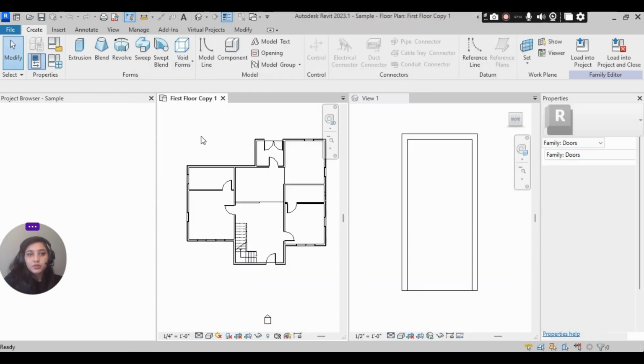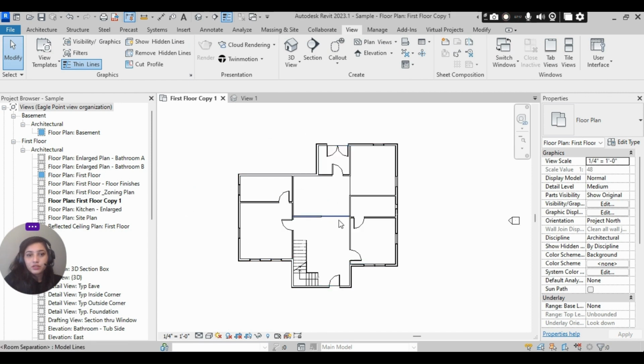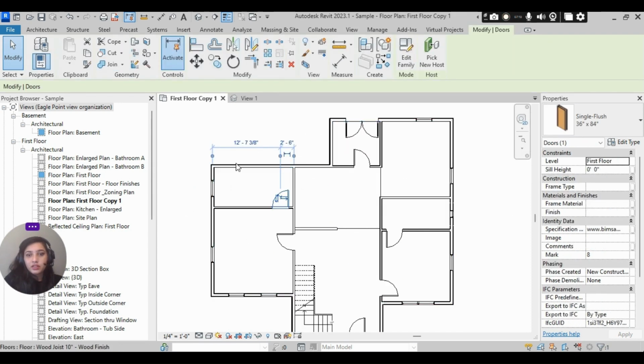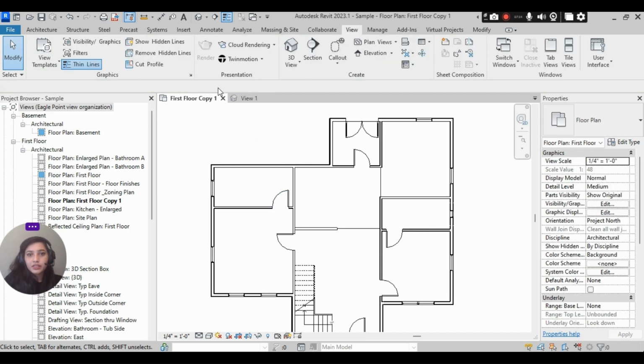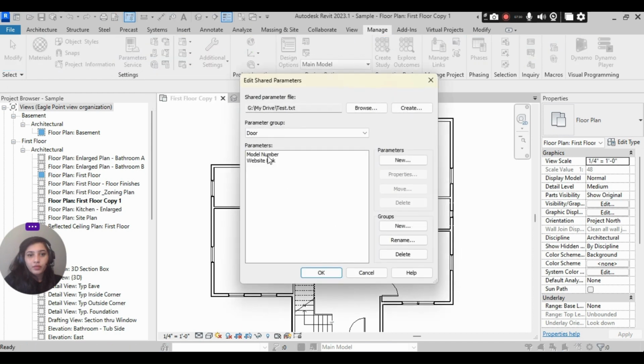Now I'll go back to the project environment and go to the tab view again. I have this door, the same door that we just saw in the family environment, and if I go to the shared parameter file, I have these two parameters, which are the model number and the website link, but I don't have any data over here right now.